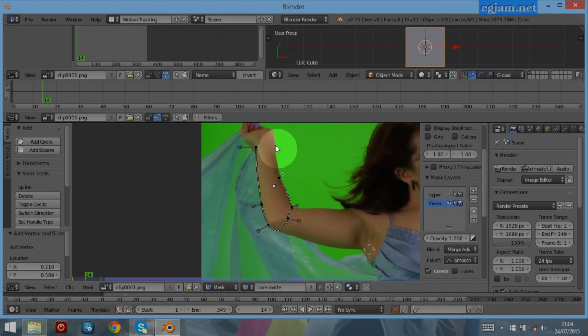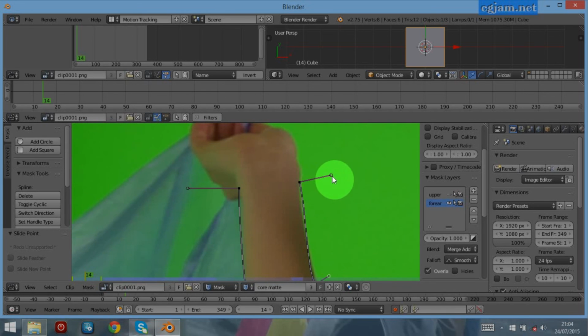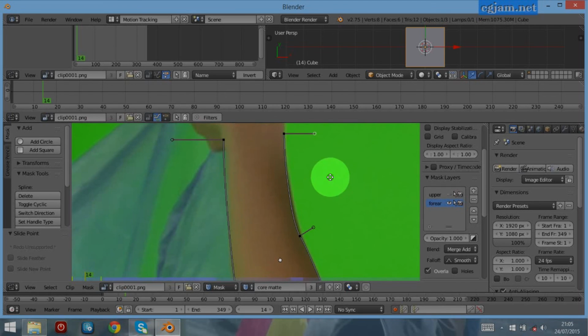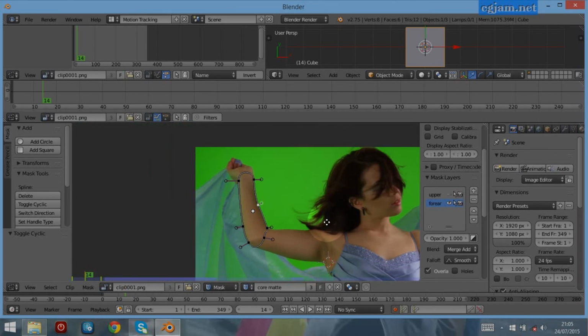You can see if we had to do the whole body, there would be a lot of dragging and scrolling and zooming in, which can get really confusing, and you're bound to miss bits doing it that way. So this is why doing it in sections is a lot easier. It'll actually be quicker, I think, because you're not fiddling around on every scene. You can concentrate on one section at a time. And toggle cyclic just to close that off.